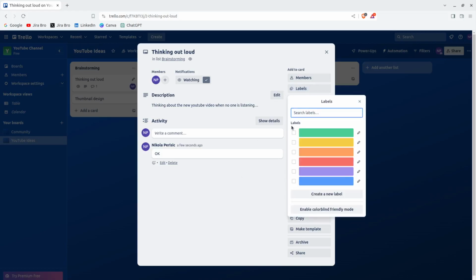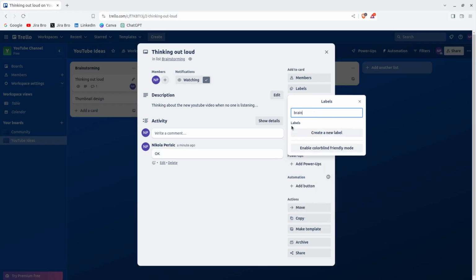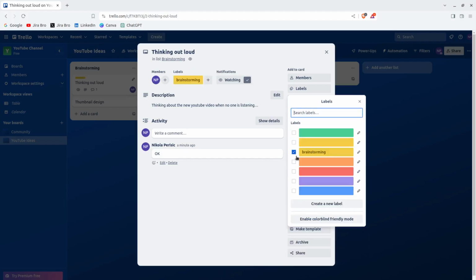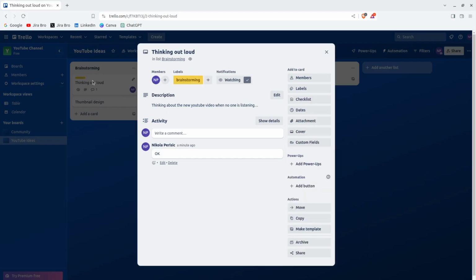You can create a label in here, and based on the labels, so let's say brainstorming, right? And I'm going to say this is going to be, let's say, the yellow label. And now in here, as you can see on the board, this card is labeled with yellow, and you're going to see here the label is brainstorming.